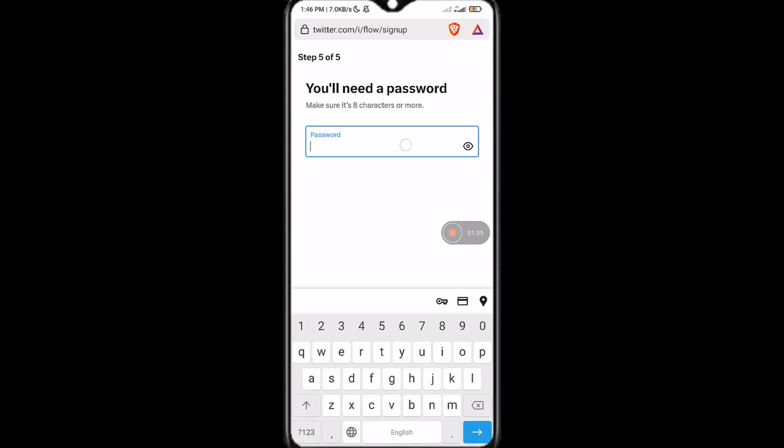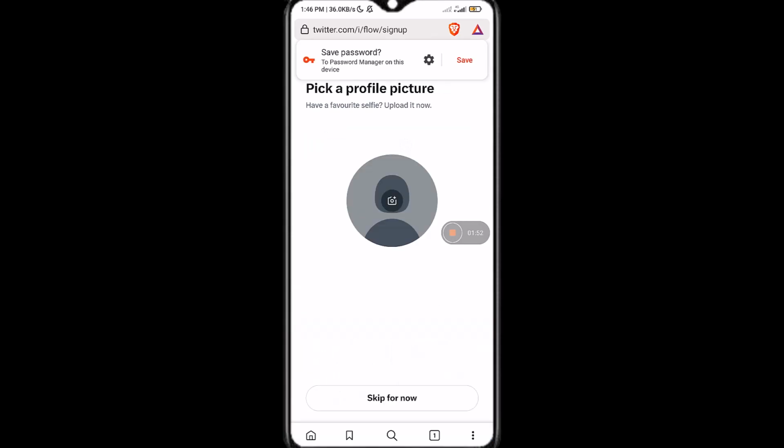It might take a while. Now create a password for yourself. Now pick a profile picture for yourself and you're set. So there you have it.